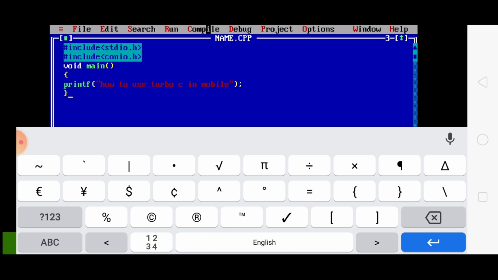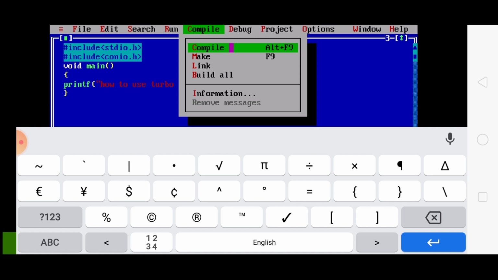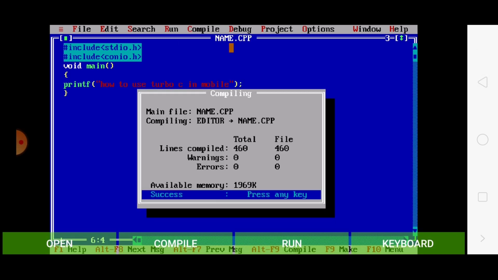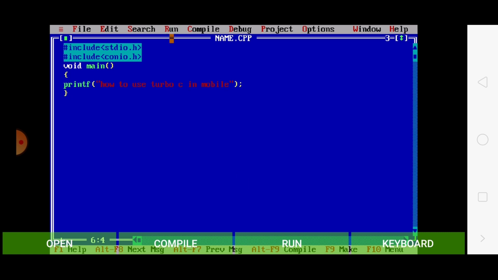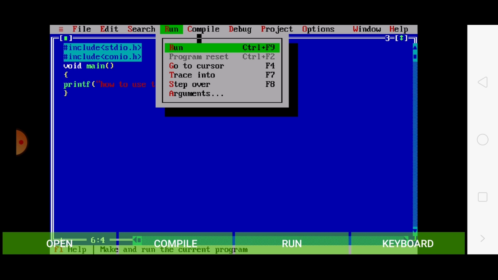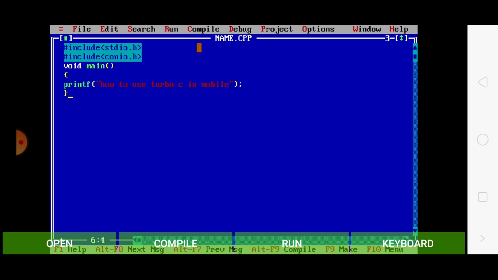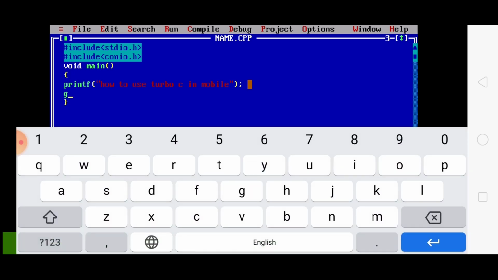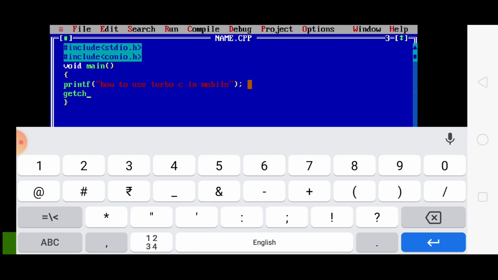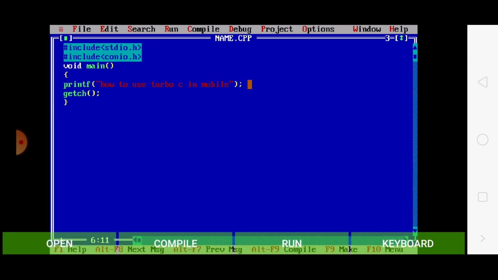Okay, compile. If I have any wrong, this show error. Yeah, success. Now run. The program has run, but we can't see output. So now I am writing getch. So you can see the importance of getch in this program. That's why I write include conio.h.